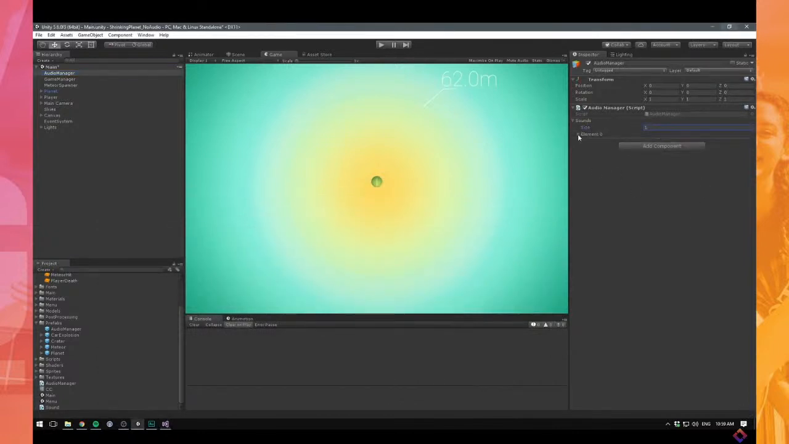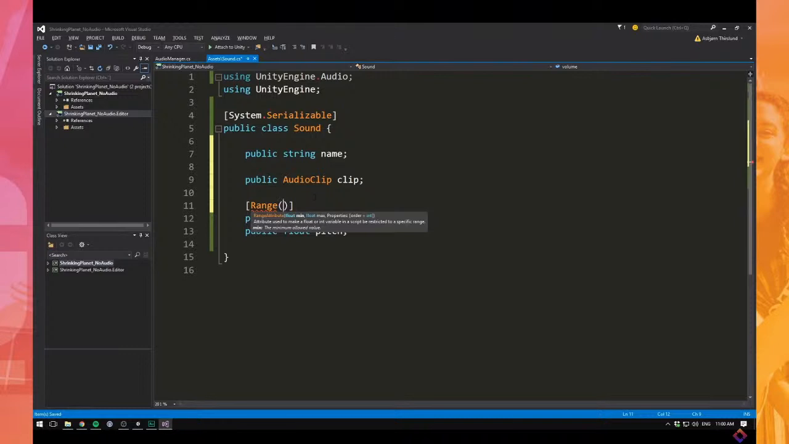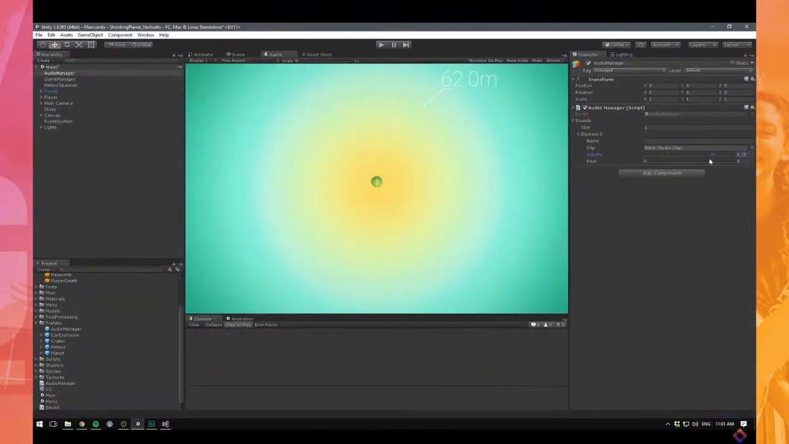Let's add an element, and the first element here has a clip, a volume, and a pitch. Now we can definitely make this more interesting. First off, let's go ahead and add a name. We'll make this a public string name, and we can also add sliders to our volume and pitch. To do that, we use the range attribute where we input a minimum and maximum value. We want our volume to go between 0 and 1, and we might want our pitch to go between 0.1 and 3. If we now save and go into Unity, we can see it looks much better. Let's name this first element player death, and I'm gonna drag in my player death sound.